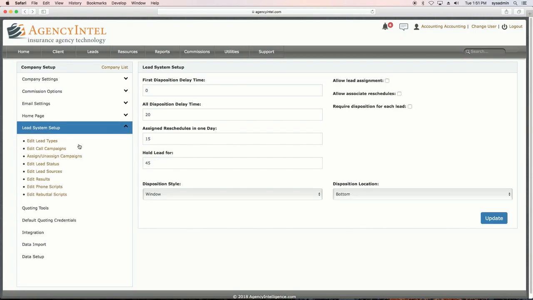From there, we move into one of the more complex portions of Agency Intel. This is the lead system. This is where your call center agents are going to be spending most of their time, so we need to make sure that it's configured the way that you want the automation to work.